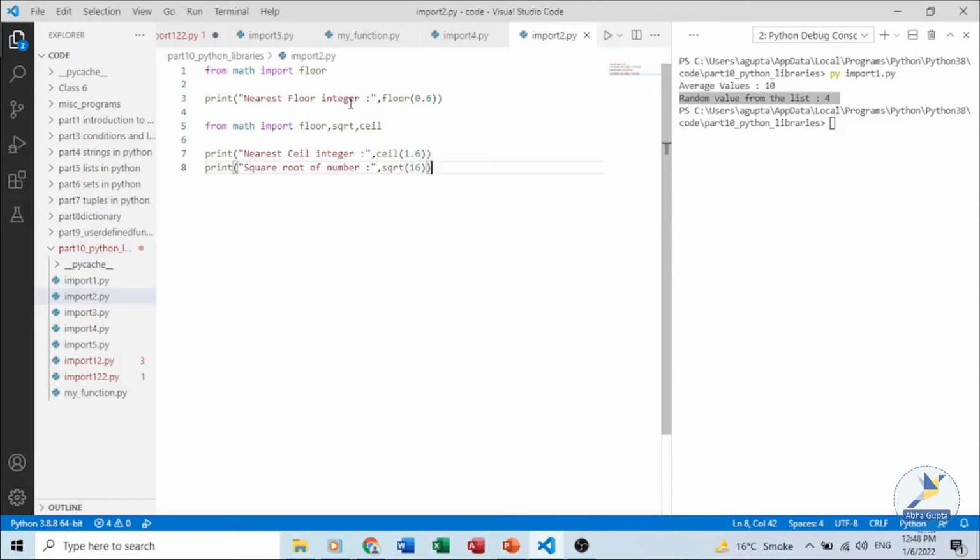To import selected objects or items from a library, we use this syntax: from this particular module, import the particular object. For example, from math we are importing the floor object and then we will use its function. Similarly, from math we are importing floor, square and seal. As discussed earlier, when we are importing selected objects, we do not use the dot notation because these objects are present in the local namespace of the program.